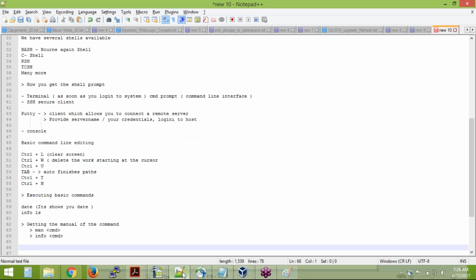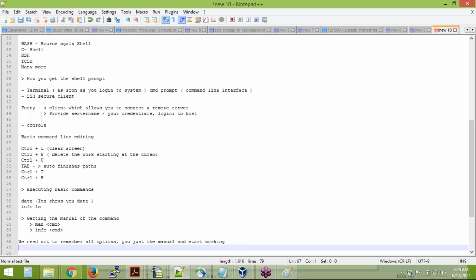So why do we use the manuals? We need not remember all the options a command provides. You just look at the manual and start working. But you must have some understanding of the manual for sure.